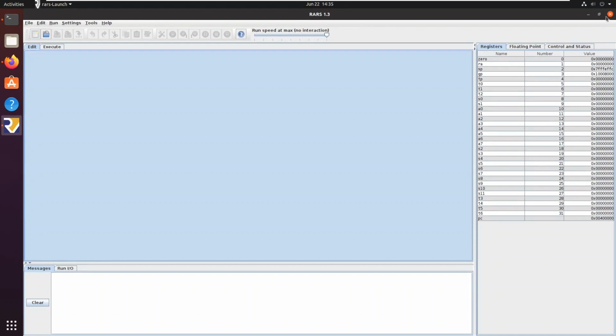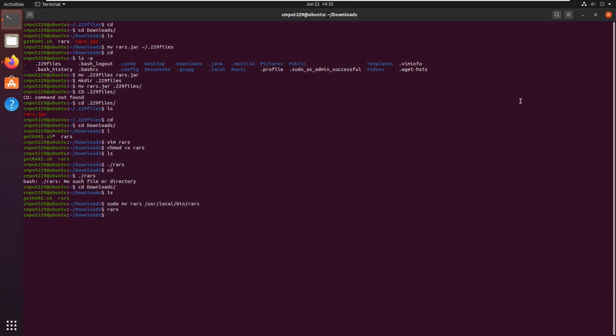For manually uninstalling RARS, all we have to do is delete the jar file and then also delete the executable script that we just moved into our bin folder. To do that, we're going to sudo rm -f /usr/local/bin/RARS. And then we're also going to delete our jar file, and I'm just going to delete the overall folder. Now, RARS has been uninstalled.